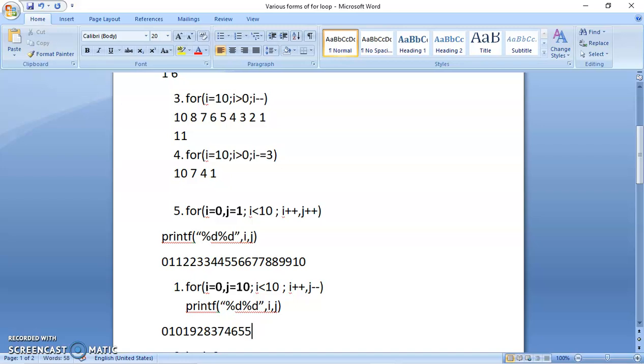Up to what value will it be displayed? Up to when the value of i is 10. So i will increase and j will decrease. Then 7 and 3, 8 and 2, 9 and 1. That's all. The loop will be terminated now.